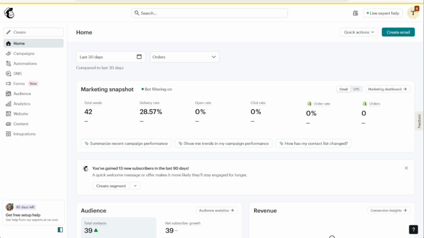In this video, I'll show you how to rename a campaign in Mailchimp. Once you are on your Mailchimp account, the first step is to head over to the navigation panel on the left-hand side. And at the bottom, click on the second option, which is campaigns.